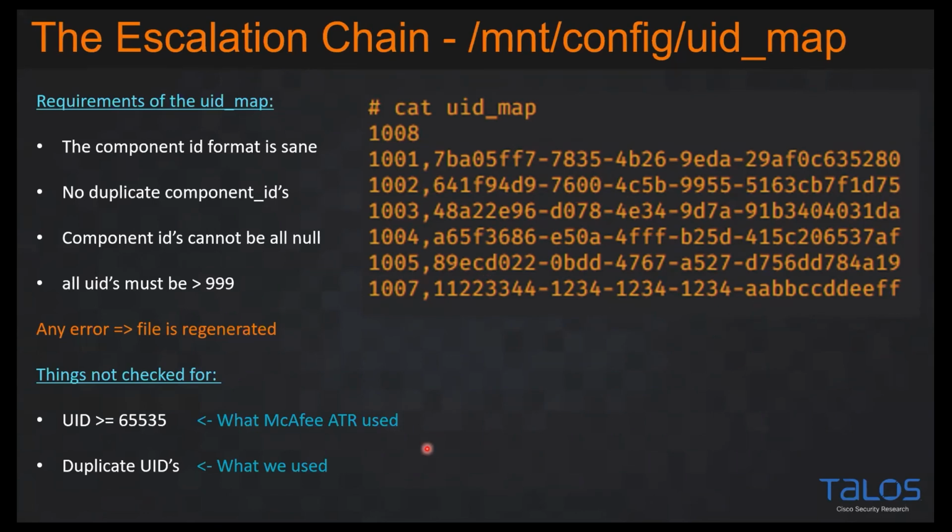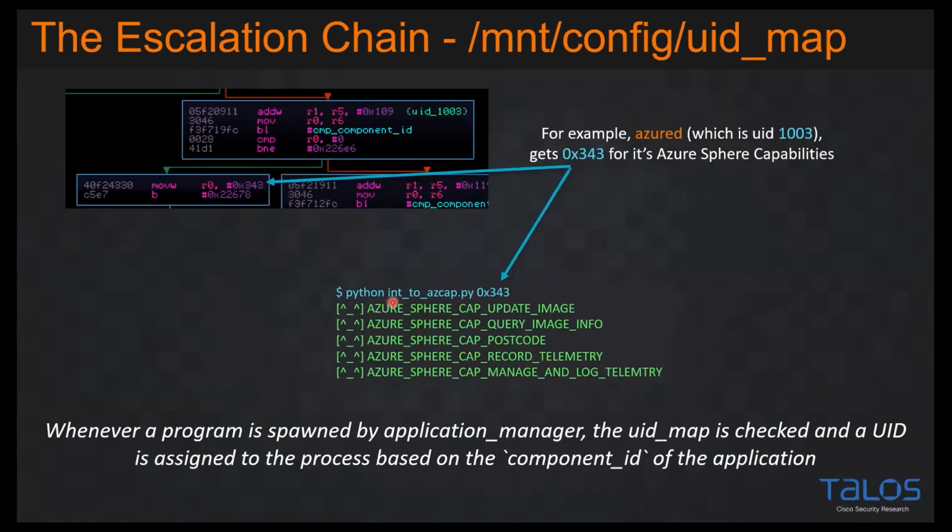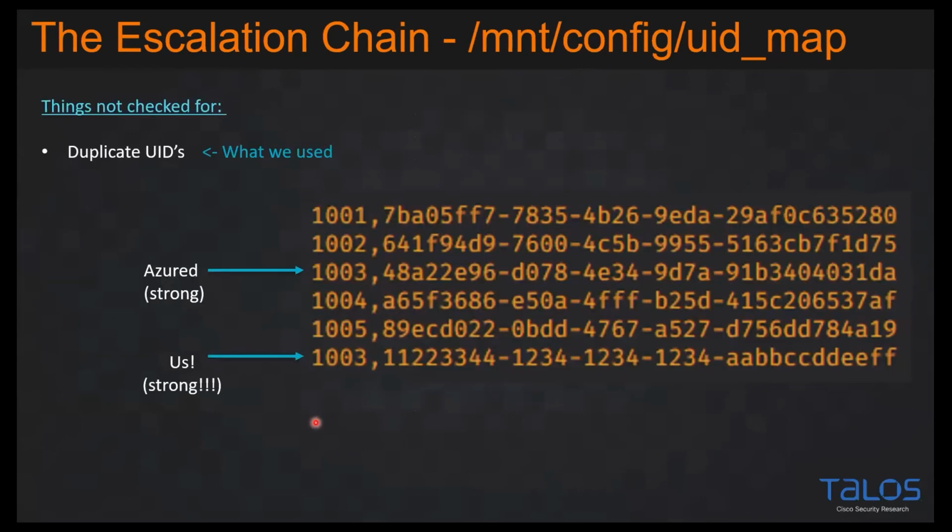But there are two things that were not checked for. And this is actually where our bug chain and McAfee's bug chain split. So what McAfee did is there was a bug if you assigned a UID greater than 65535. What we did is we exploited the fact that it never checked to see if there were duplicate UIDs. So if there was like 1001 here, right? And so I'm going to come back to that slide. So yeah, what we ended up doing is we changed our UID for the application to that of azured, which is a daemon that runs on the device, which has a lot of permissions.